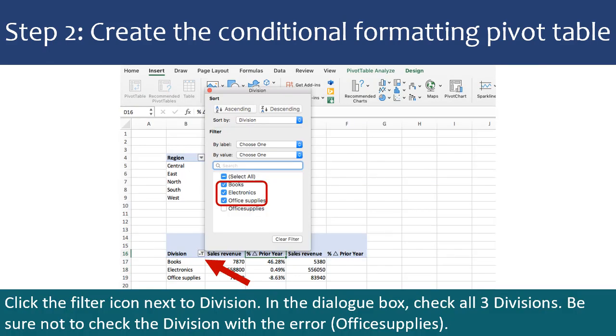Now click the filter icon next to Division. In the dialog box, check all 3 divisions. Be sure not to select the division with the error. Here we have Office Supplies as one word as the error. You may have different errors in your data set.